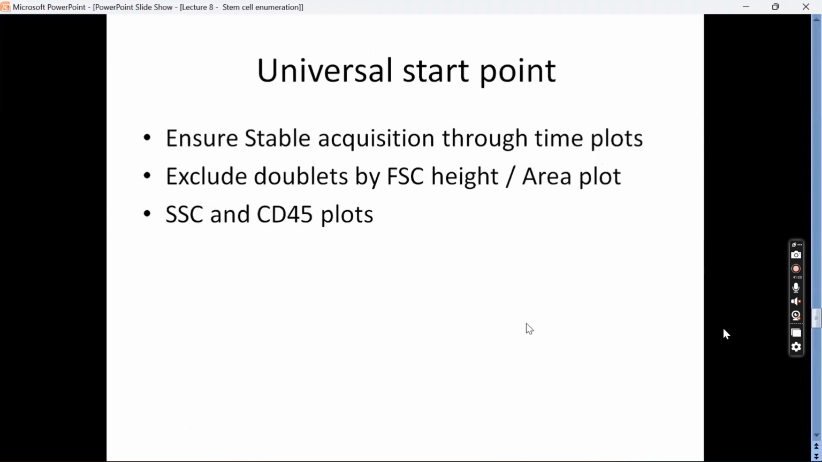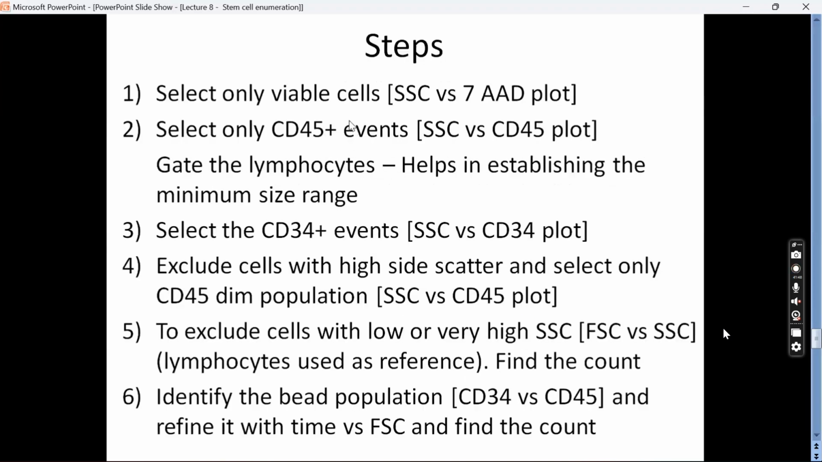Great. So, analysis. I told you about analysis. You should start with universal start points, which is your time plot, to ensure that there is a stable acquisition. Since you are using a viability dye here, your forward scatter, side scatter can be ignored. If you want to add, you can add. Then you should exclude the doublets by forward scatter height and forward scatter area plot. Then side scatter CD45, and then I'll tell you what to do.